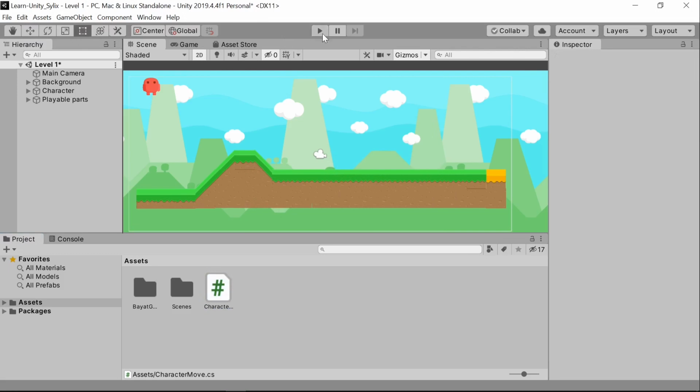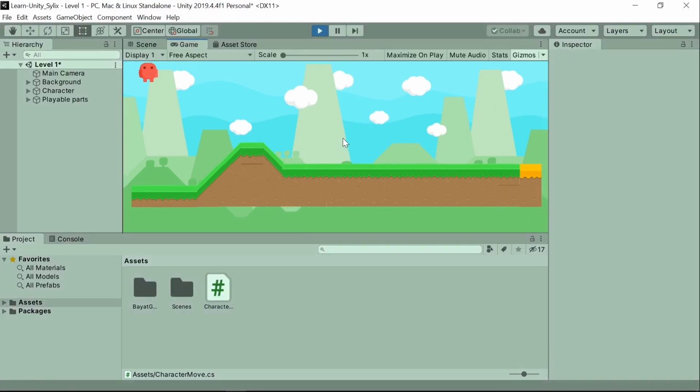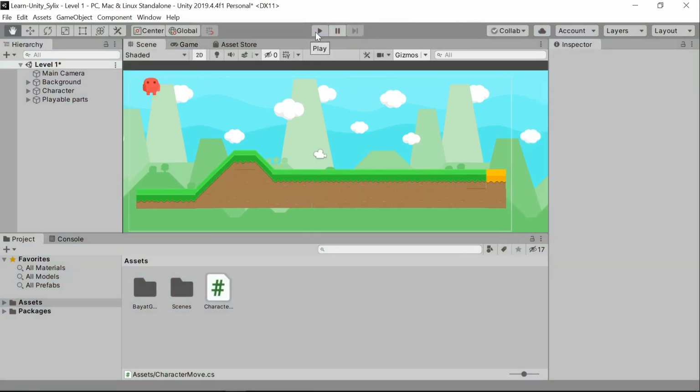Now if we play our game, we can see that our script is actually working. Just wait for it to load and drop our character onto our level. I'm just pressing A and D right now. Of course right now he's a little wobbly, wonky, and can fall off the platform, and we haven't actually added jumping. So that's what we're going to do next.